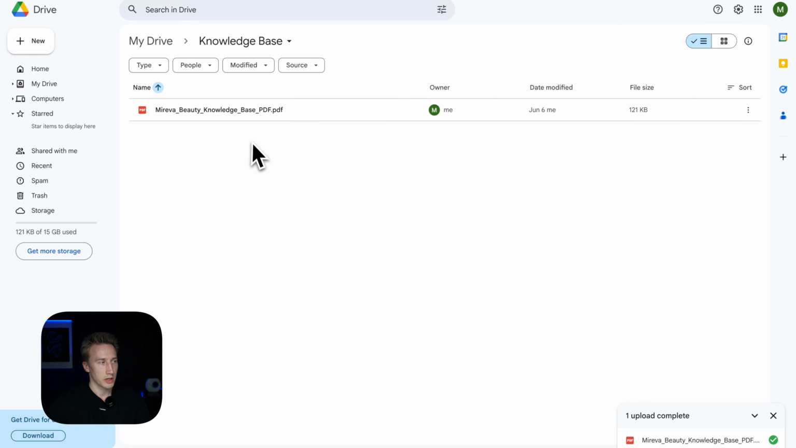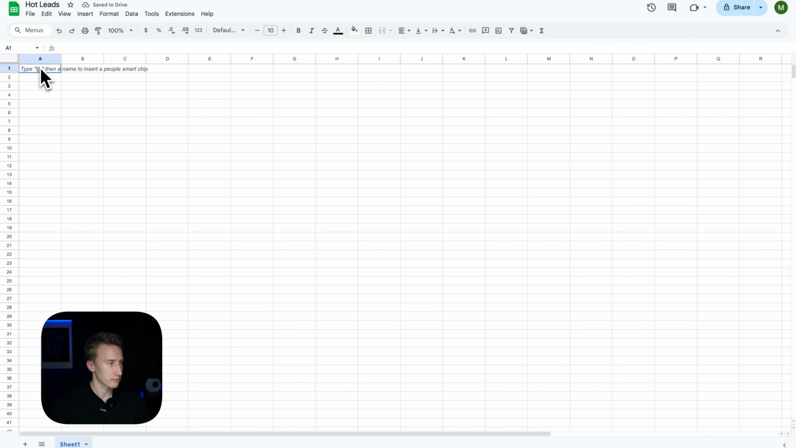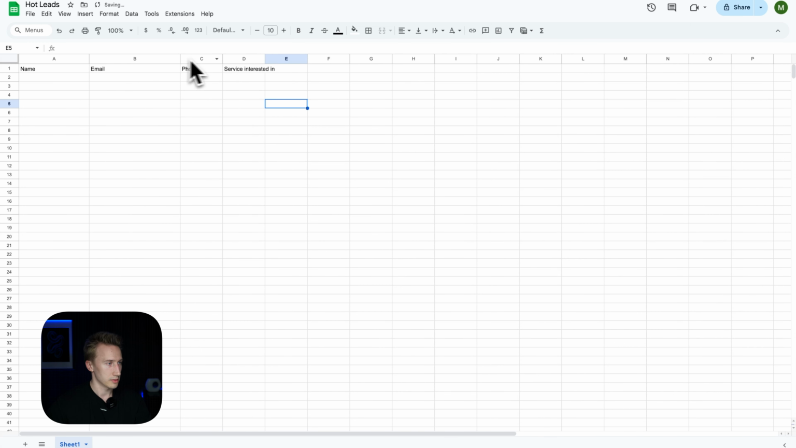Also, we need to ask the client, just for the future, to create a Google Sheets document. So let's create a Google Sheets document together. It's going to be hot leads. Name, email, phone, and service interested in. Let's give it a bit of space.